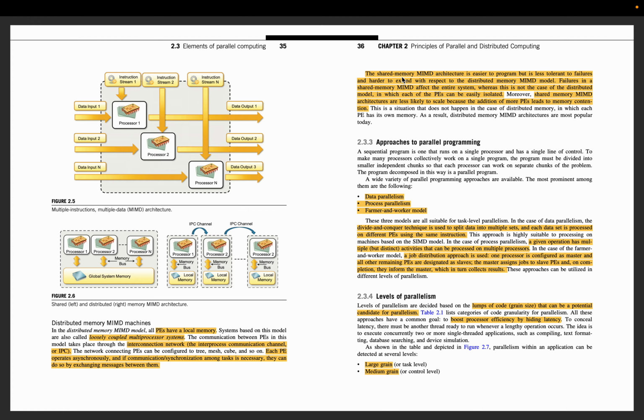Now, shared memory is easier to implement than distributed memory, right? But in shared memory, if there is a failure in the memory system, let's say a free pointer or a memory leak anywhere, that might create problems for all the processors because they are sharing the same memory space. But in MIMD, this won't be the case because each has its own local memory.